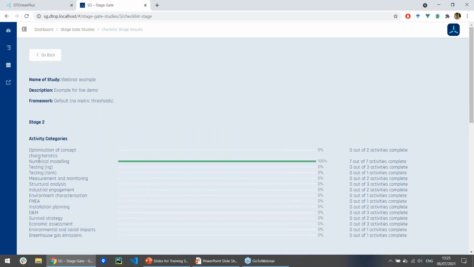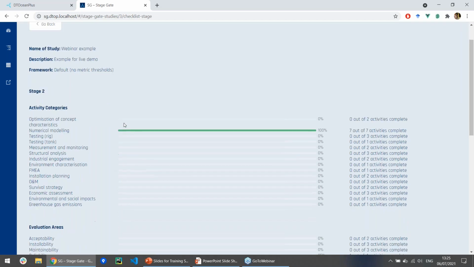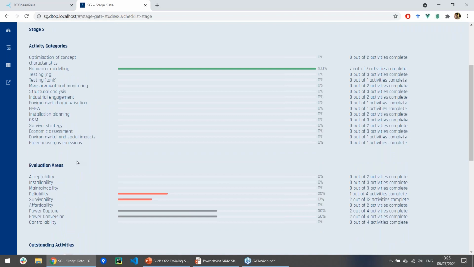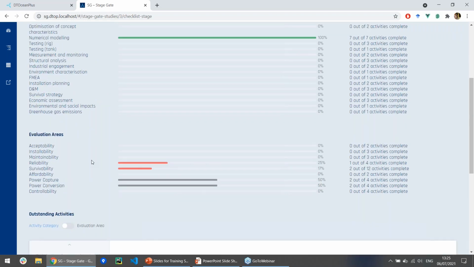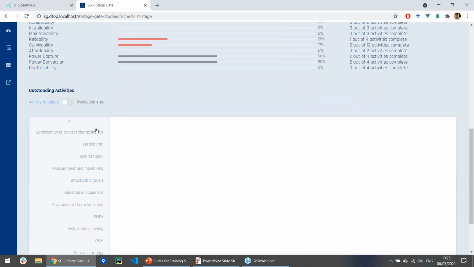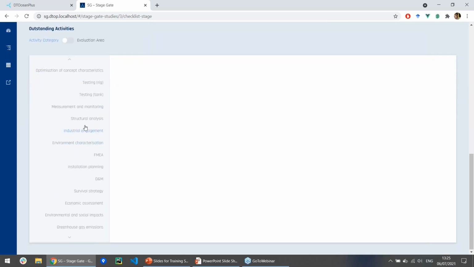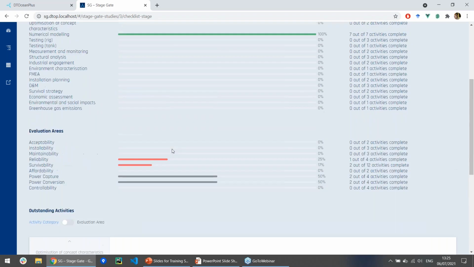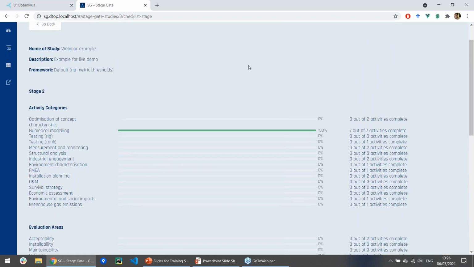So for instance, stage 2, it shows that you've done all your numerical modeling, but nothing else for your activity categories. And for your evaluation areas, you get the current breakdown. So showing you're 50% complete for power capture and power conversion, for example. And then finally, at the bottom, you have the list of outstanding activities. So if, in that example I mentioned earlier, they go off and start to do some of their numerical modeling, for instance, and they complete that, they can come back to this tab to see what they've left to do. And I think that's it, and I'll hand over to Jonathan.